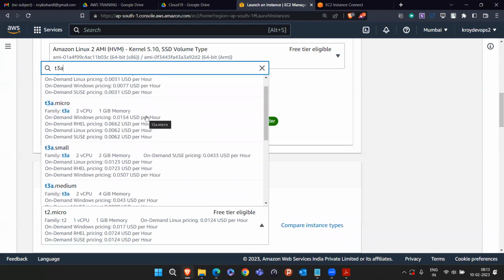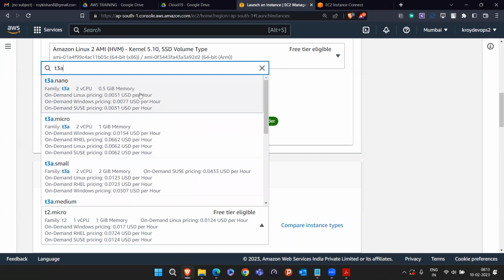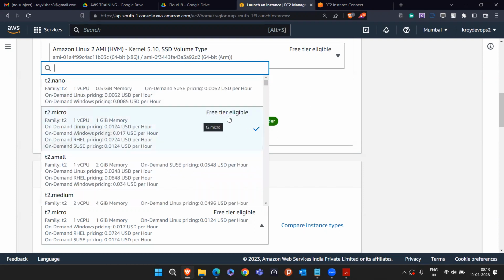Like this way, you can search as per your requirement. But in the free tier, only T2.micro is free. See, it is clearly mentioned here, it is free tier eligible, T2.micro. But if your free tier hours are completed, like 750 hours in a month, then you have to pay charges for this also. This is free only for 750 hours. That's all.